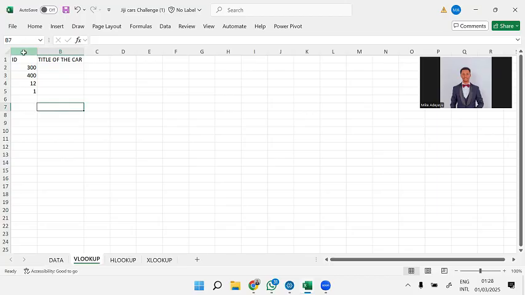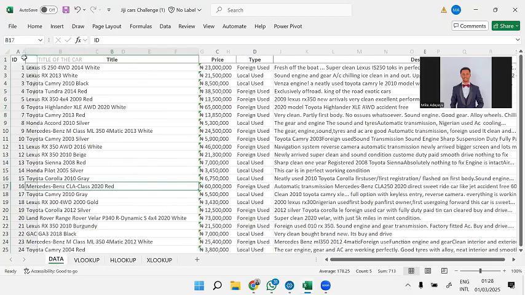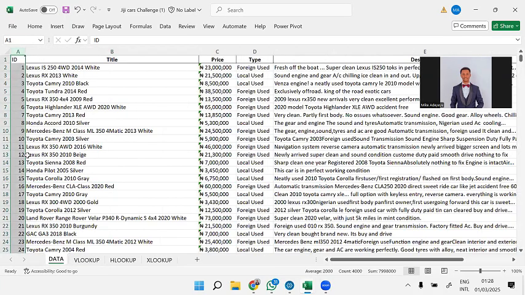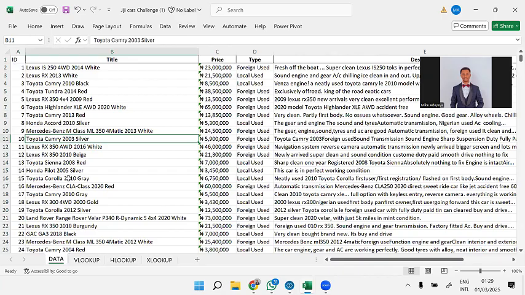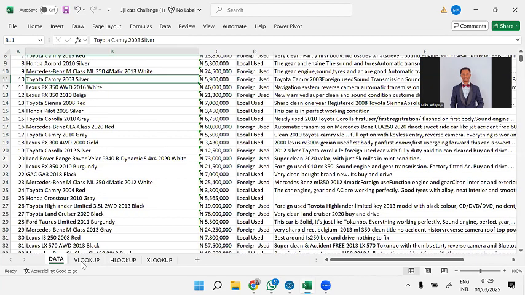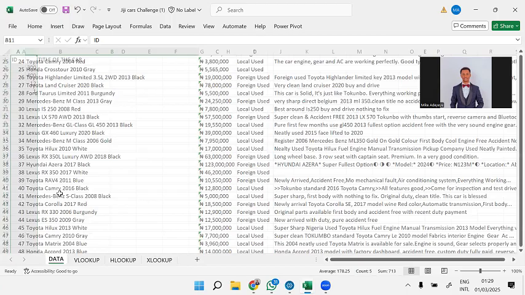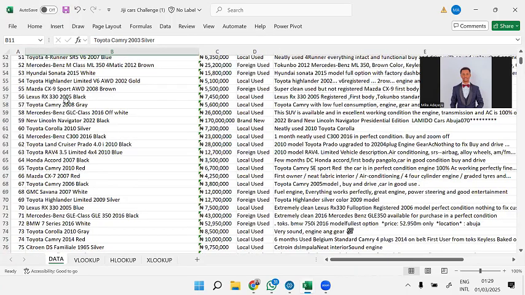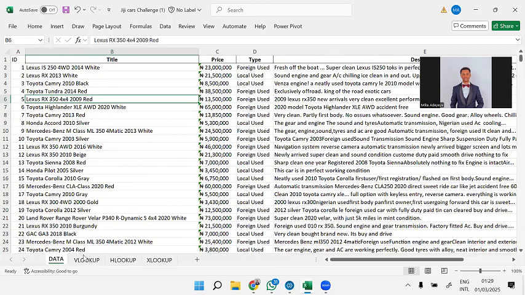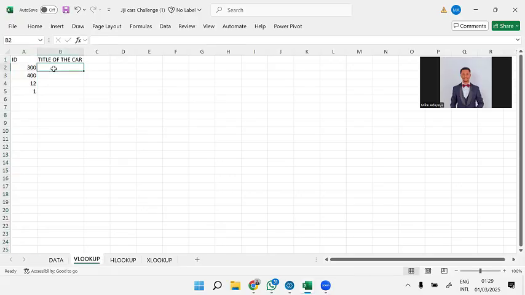Now, one thing is the ID that is there is also in this place. So this is the column A, ID. But instead of me having to check through and look for ID 300 and then check the title of the car, which is in column B, all I need to do is to use vlookup to bring in the value, the title of the car, to this place using this ID. All right, and that is what I'm going to do right away.